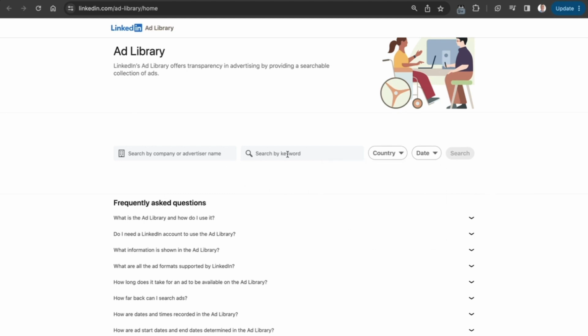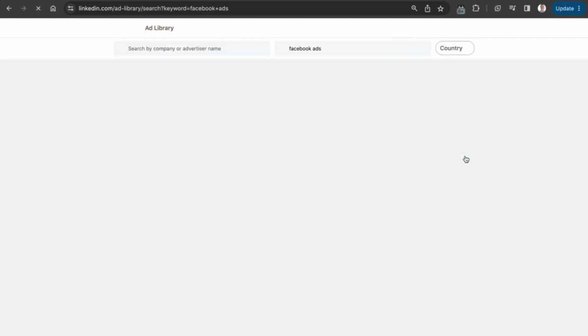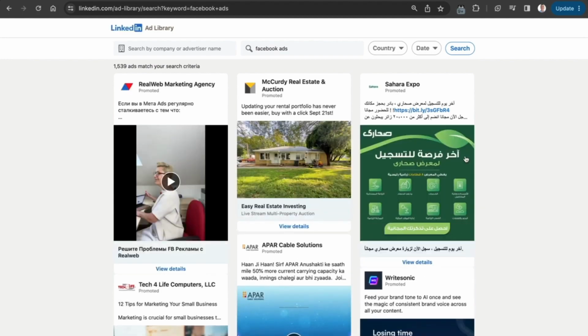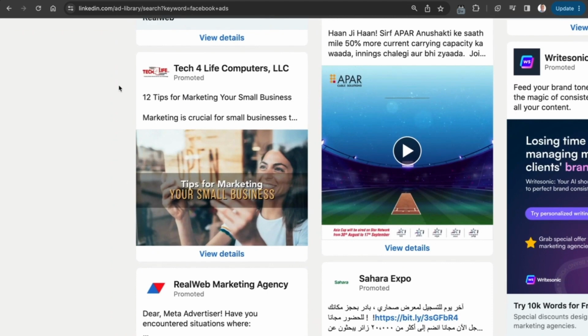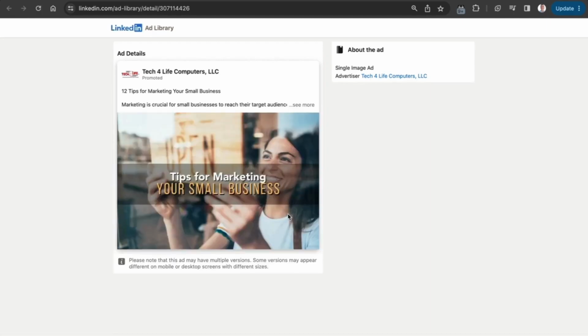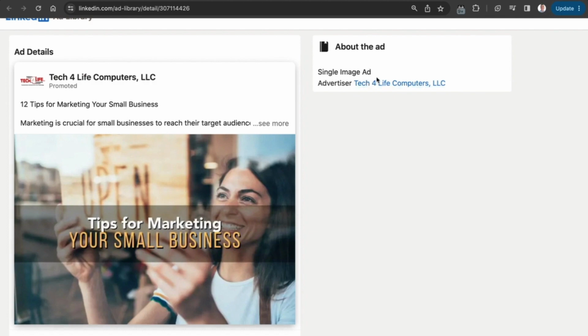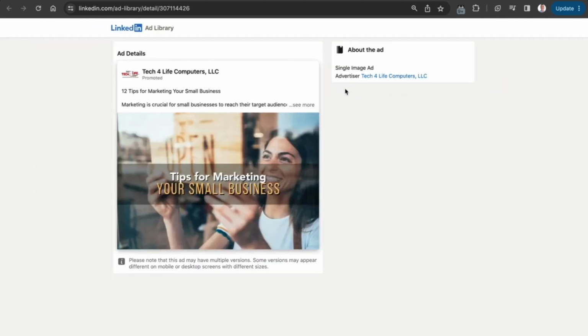So let's start with something nice and simple. Let's type in Facebook ads as an example and see what ads come up as a result of that. And we can see right here, there are a whole range of different things. So if we go to, for example, the Tech for Computers LLC, shout out to them, we'll go on the view details, and we can see that there's information about the ad, which is just a single image ad, and who the advertiser is.